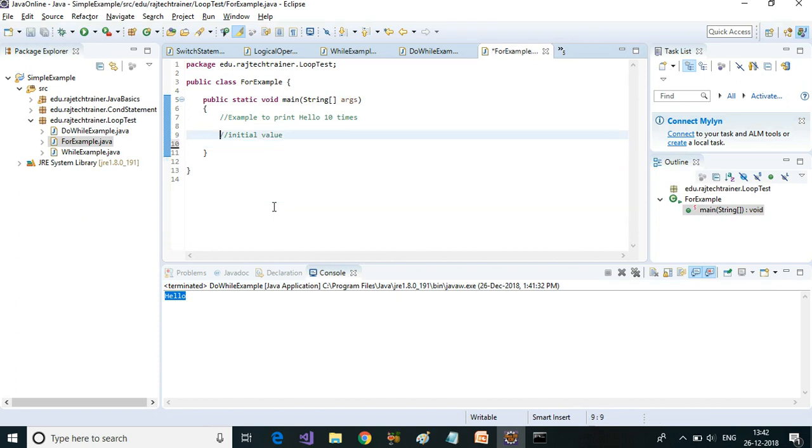Okay, so there is a slight difference in the syntax, the way for loop is written. For the initial value, int i is equal to 0, then the condition i is less than 10, then i plus plus, the increment or decrement value, which is nothing but the step value. Sys out.